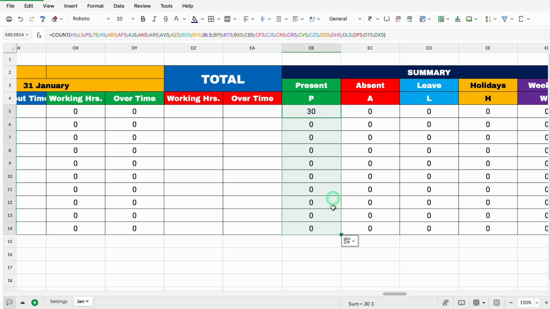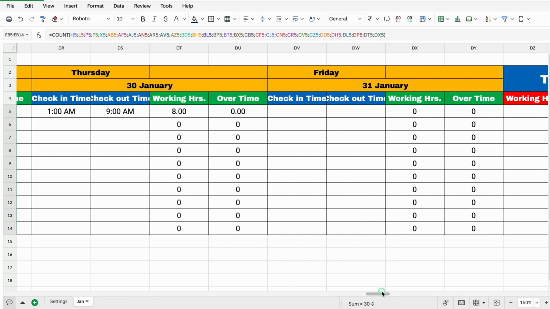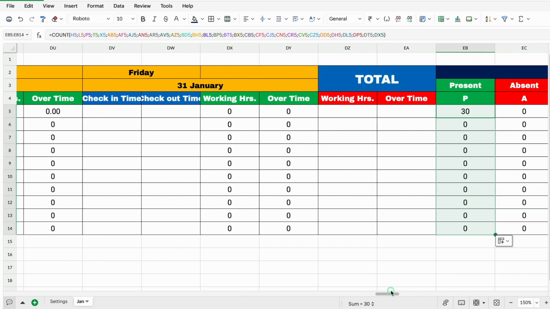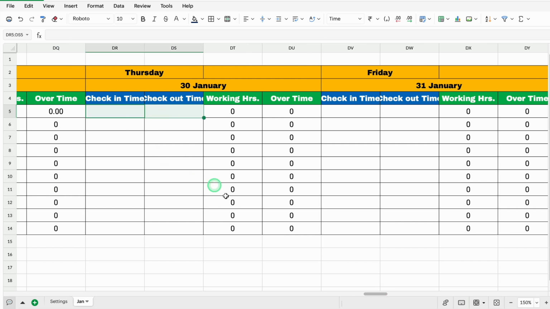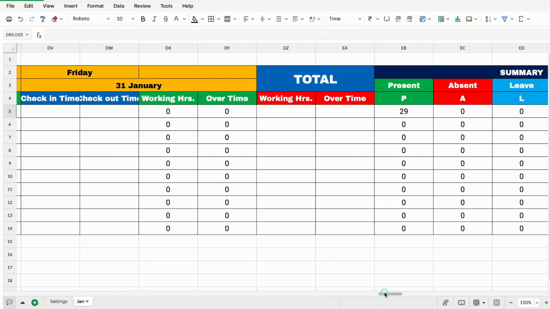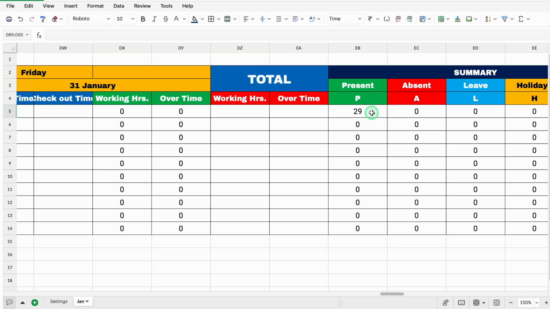We'll drag this down. I have got my entries till 30th, so we can see 30. Let's delete one entry from 30th also. Delete. Let's come to right hand side. Now we can see 29.